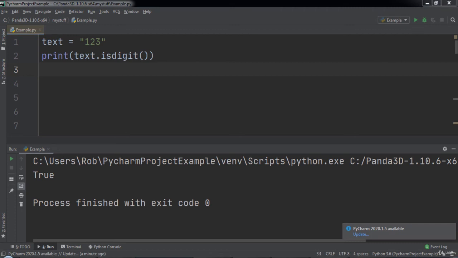One question you may have is what is the difference between Python's isNumeric and isDigit functions? IsNumeric will return true if there are any numbers 0 through 9 in the string. IsDigit will only return true if every character in the string is a digit 0 through 9.